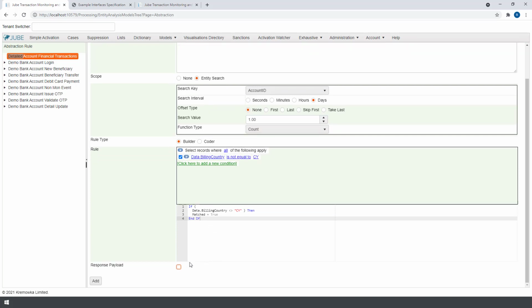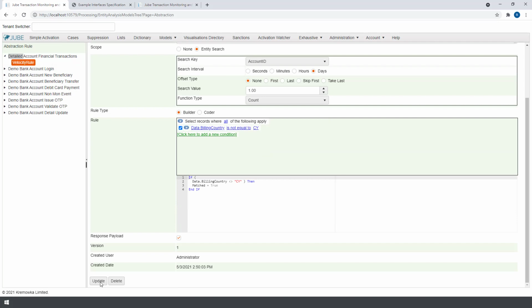I'm going to click response payload. All this means to say is that when I put a HTTP request in, I'll get this echoed back out. Very useful for debugging. I click add and the abstraction rule is now configured. It's a nice opportunity to discuss the difference between configuring a rule and sending that rule live.